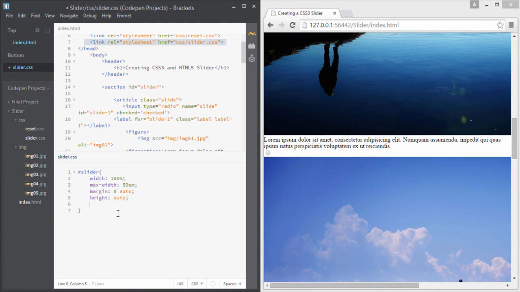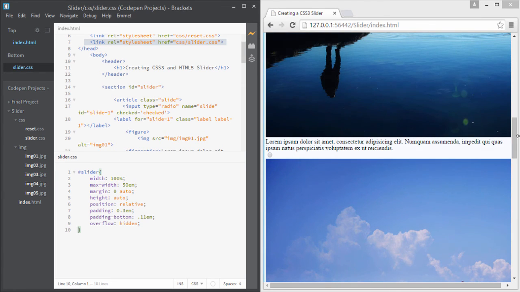Okay, so let's position it relative so that the child elements can be positioned relative to this parent element which is slider. Okay, and give it a padding of 0.3 em and let's give it a padding bottom which is 0.11 em. I'll discuss later why I'm using this padding bottom of 0.11. Let's give it an overflow property which is equal to hidden, and now let's preview it in our browser. You can see the results here.